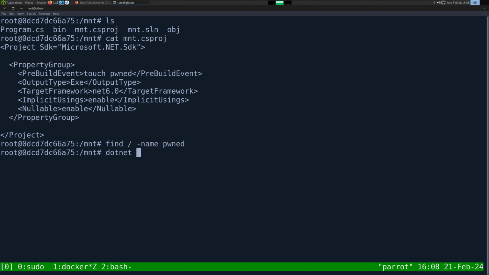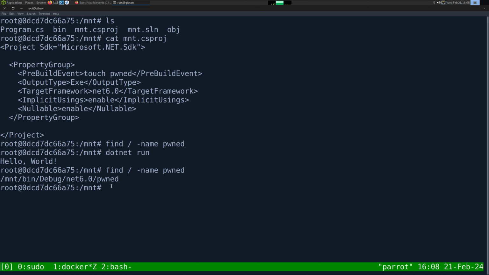So now I'll do dotnet run, and it's going to print hello world. I do -name pwned. It now exists because it ran this before it built. And you may think this is like a vulnerability. What is a legitimate use case for this?